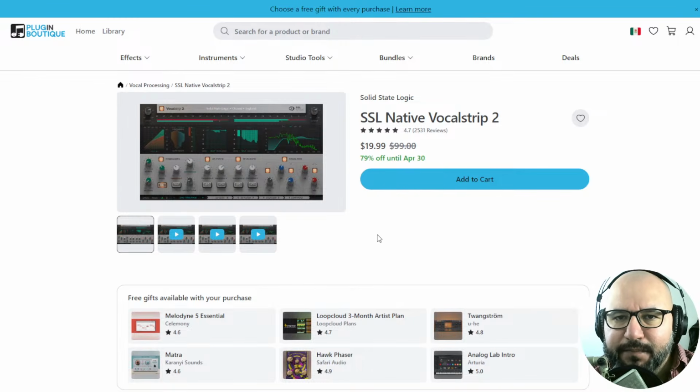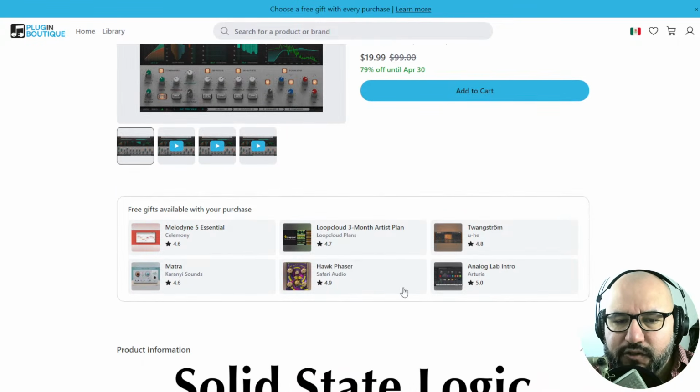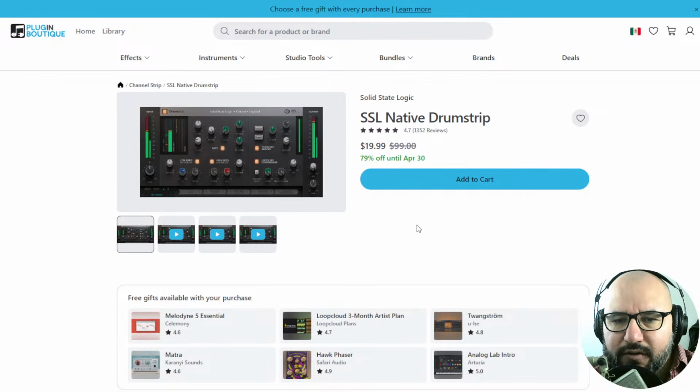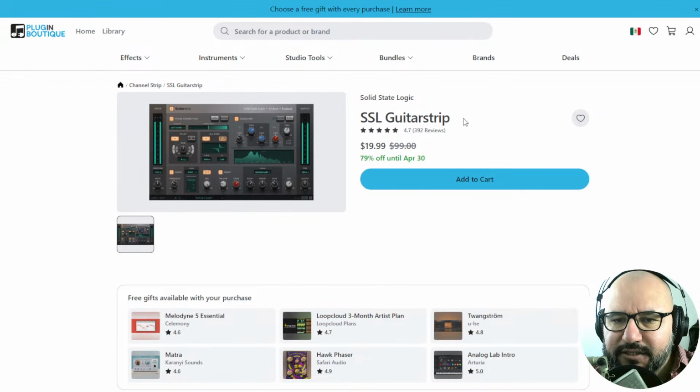And let's remember that in any purchase here at Plugin Boutique, you get to choose one of these six options, right? Also, another important deal in a plugin is the new release by United Plugins. This is the Relooper. It costs only $15, introductory price until April the 30th. And also, as some honorable mentions, the SSL native drum strip by Solid State Logic costs only $19.99, and also the SSL guitar strip by Solid State Logic only $19.99.